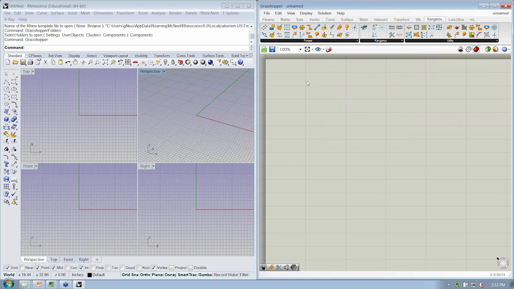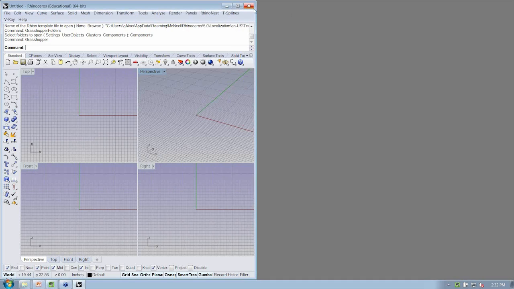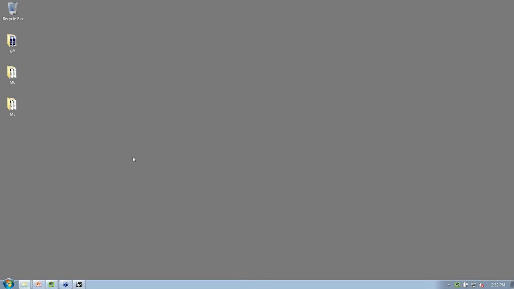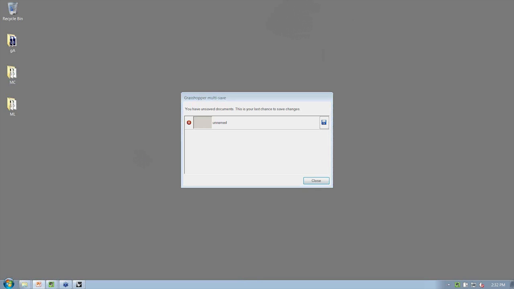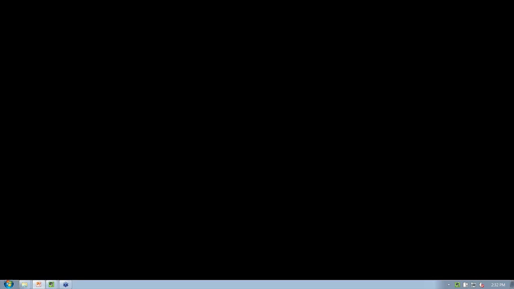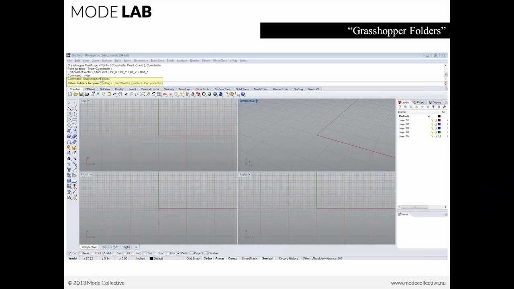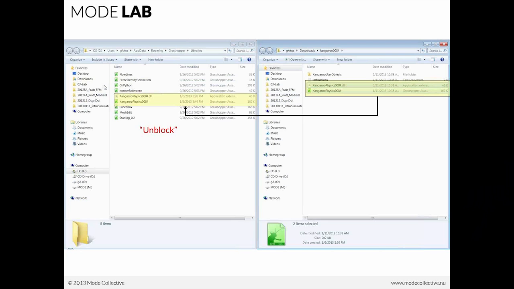If they're not showing up, you can always try to get Rhino to relink to all the files available. You can close both Rhino and Grasshopper and relaunch it. I'll do that just to make sure, and we'll bounce back over to the presentation. Okay, so we launched GrasshopperFolders to ensure that we have the right version. We copied our files over, and we unblocked them by right-clicking.